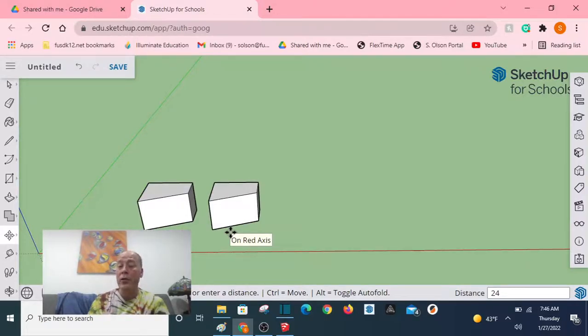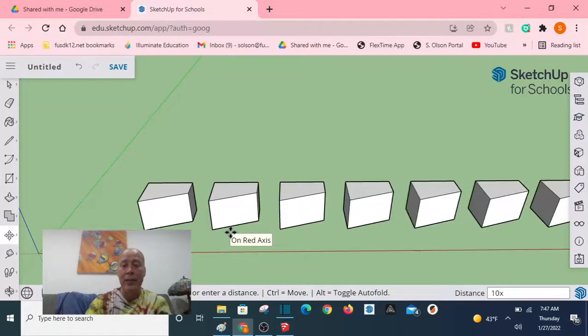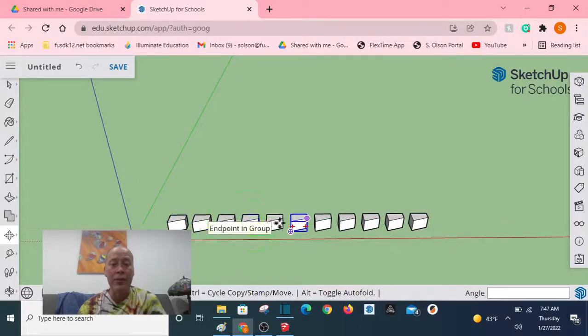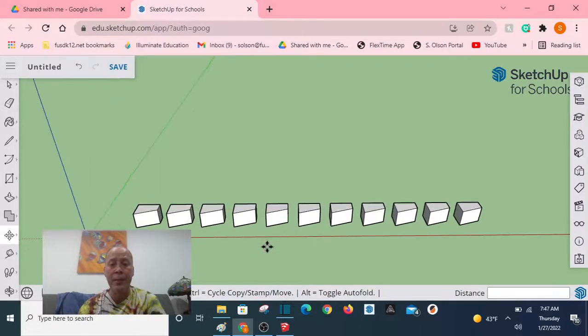But now I want to show you how I can use that movement to create more of those. And I'm going to type 10x, enter, and it's going to make 10 copies for me. So there are 11 shapes here on the screen. 1, 2, 3, 4, 5, 6, 7, 8, 9, 10, 11. So I made 10 copies, and I'll do it again quickly.